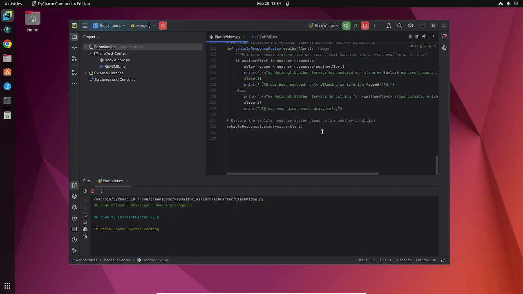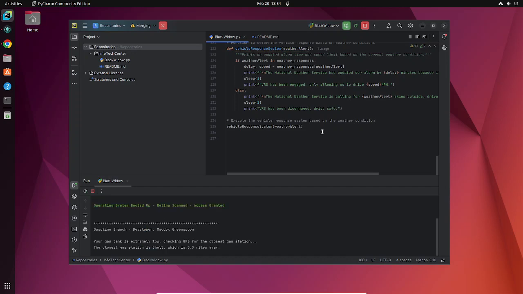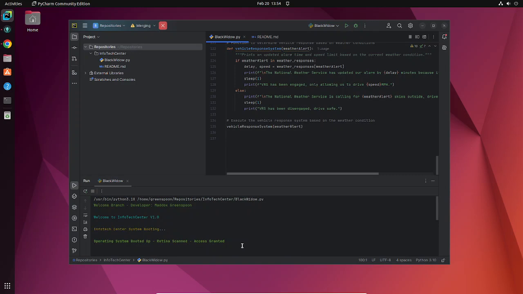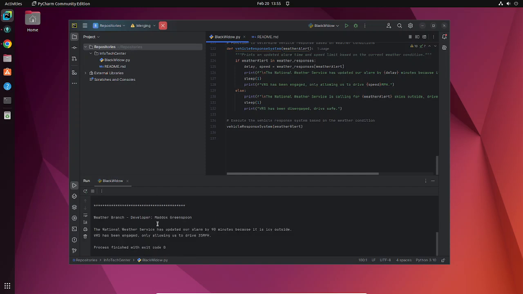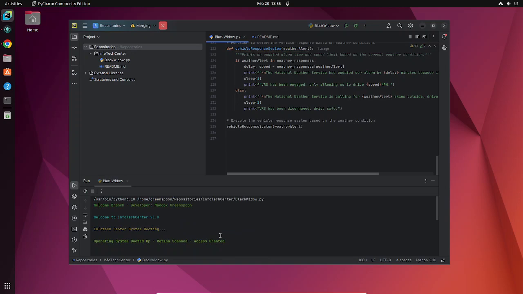It's booting up. And boom. Says gasoline branch went through. Gas tank is extremely low. Checking the GPS for the closest gas station. Closest gas station is Shell, 5.3 miles away. And then National Weather Service updated alarm by 9 minutes because the ISA side VRS is being engaged, allowing us to only drive 35 miles per hour. So actually that does not sound like a fun time.